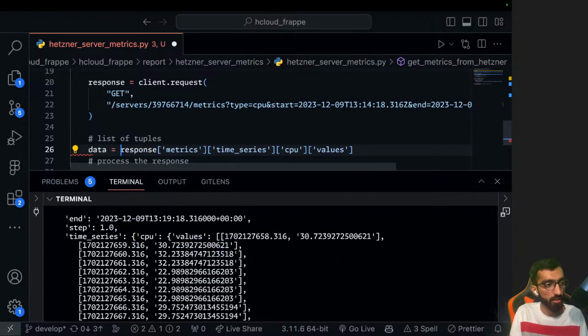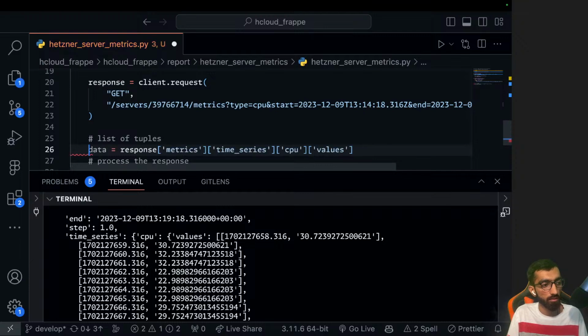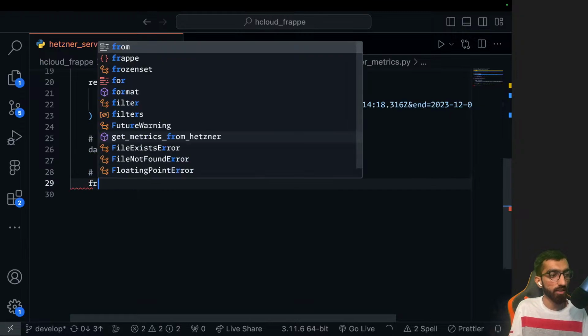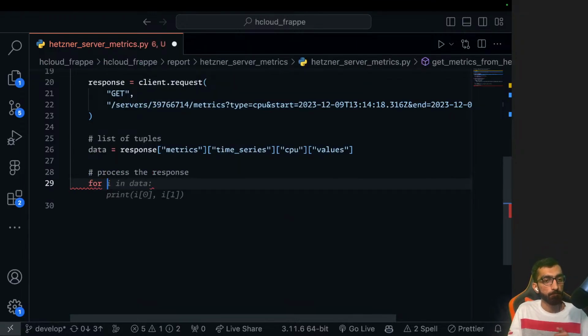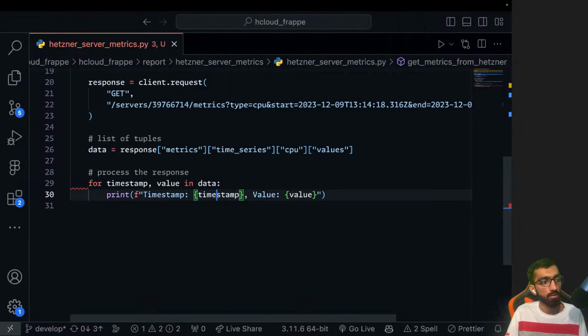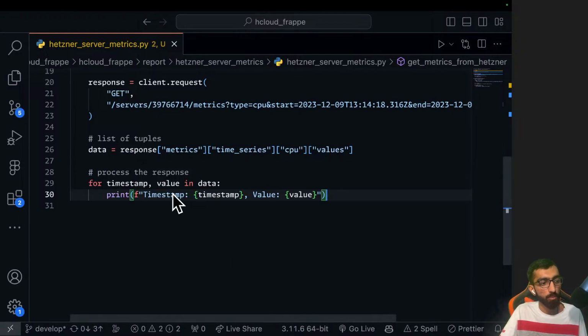So let's store data in here. Okay, why is it convert indentation to tabs format? So the first will be, let's process the data for timestamp, value in data, right? So let's do one thing. Let's not print it, let's return it.